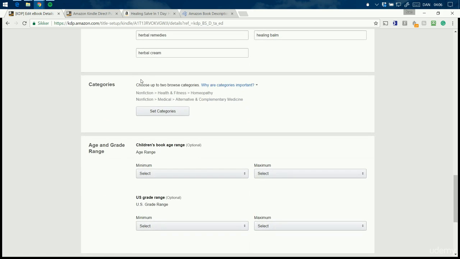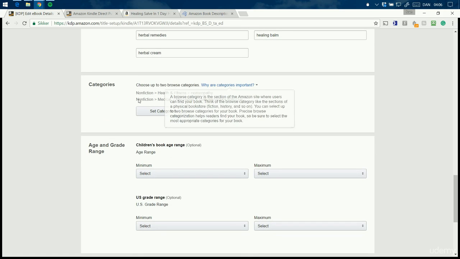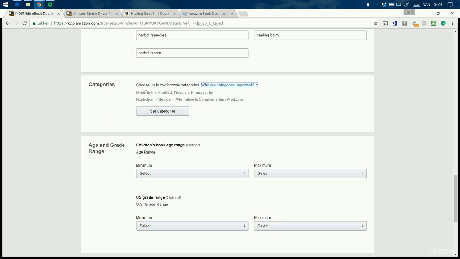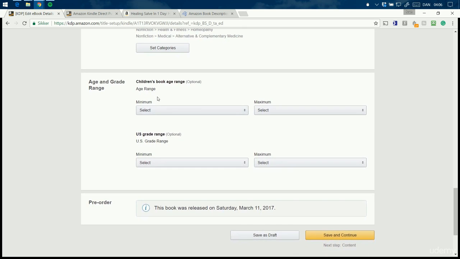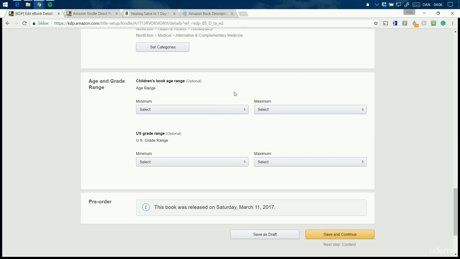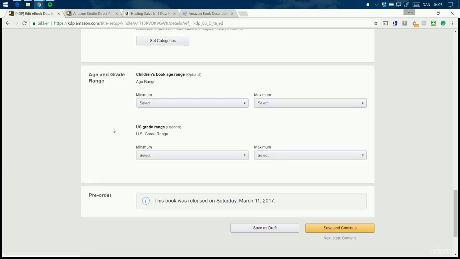Then under categories, you have to choose 2 categories, and it should be under nonfiction, and then you just choose whatever category you think fits the best with your book's topic. Age and grade range, unless you're doing any adult kind of stuff, you shouldn't touch these. Just let them be as they are, because that way you'll reach the biggest audience.